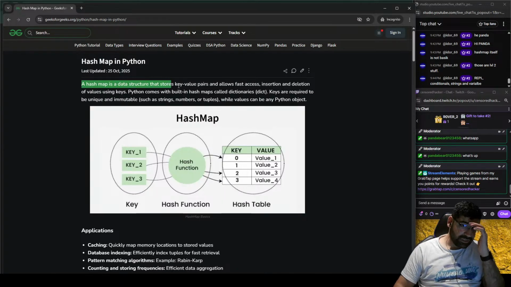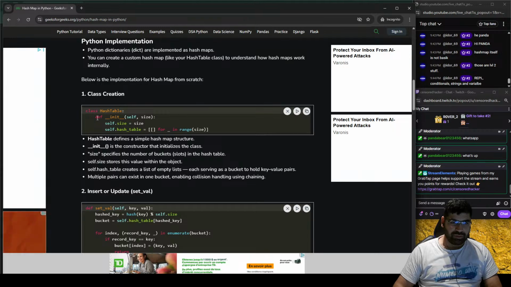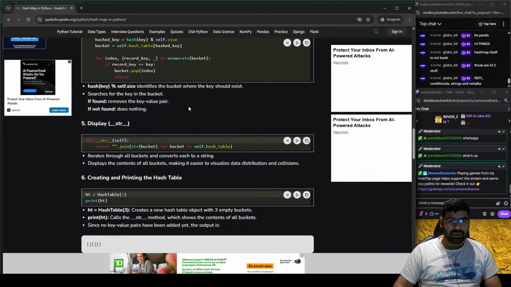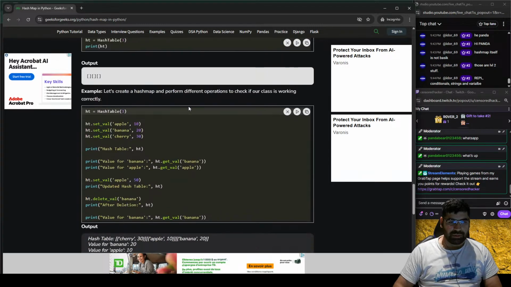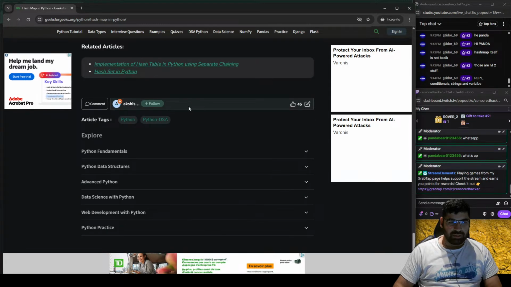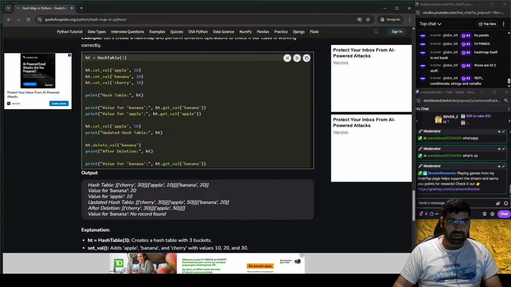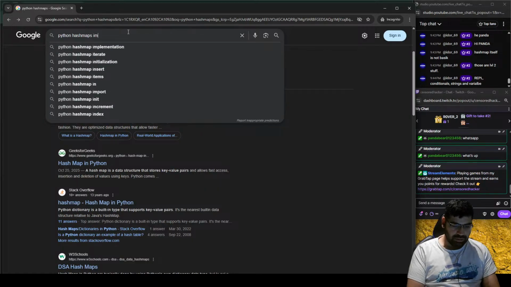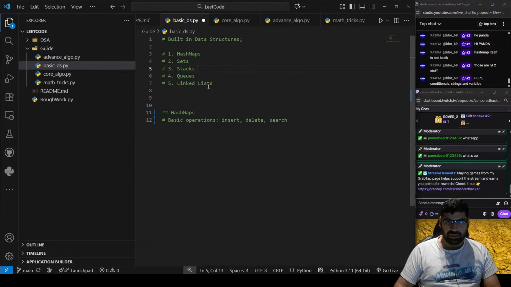A hash map is a data structure that stores key value pairs, right? Basically. I just want the code for it. Implementation, class hash map. They did all this stuff for what? Maybe I should do it myself. That will help.